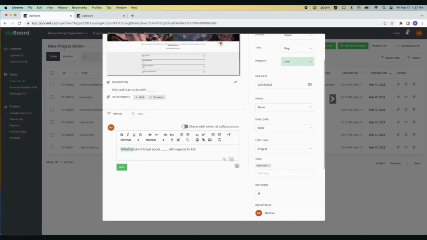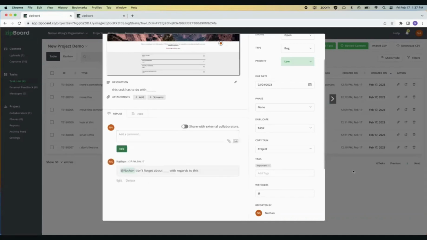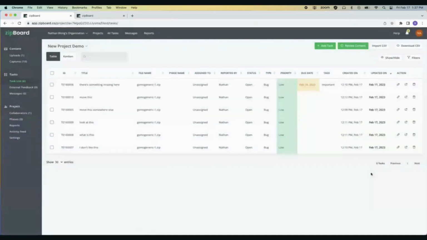And here you can mention people. And if you mention them, they'll actually get a notification in zipBoard. And that notification will take them straight to that task.